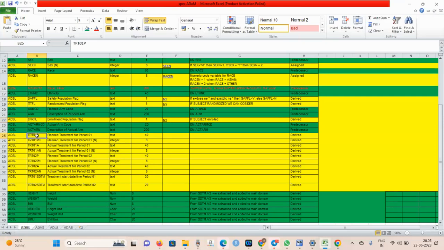Before that, we're going to continue with all these variables. These are the treatment related information. As I mentioned the day before yesterday, because ADSL is one record for one subject, the treatment has been divided as planned and actual, in the second period and the first period, with the start date for period 2. Today we are going to talk about these ones.